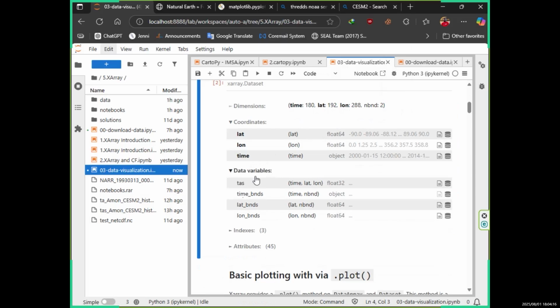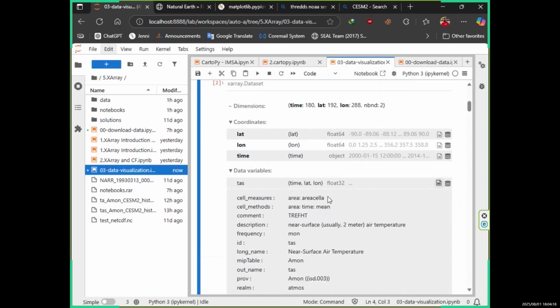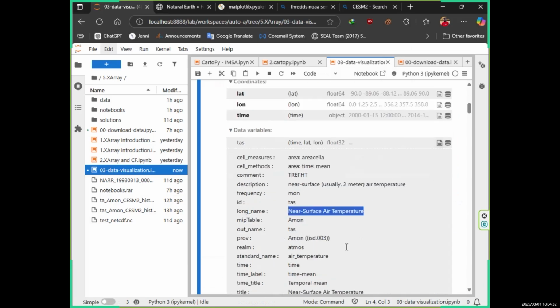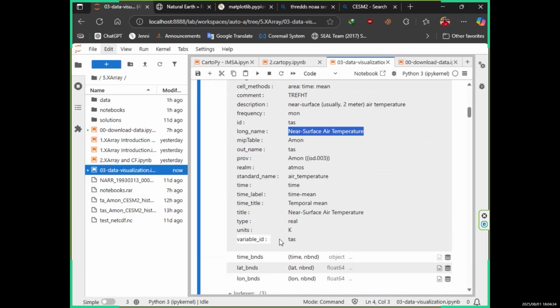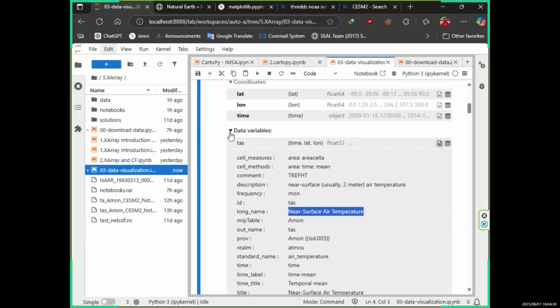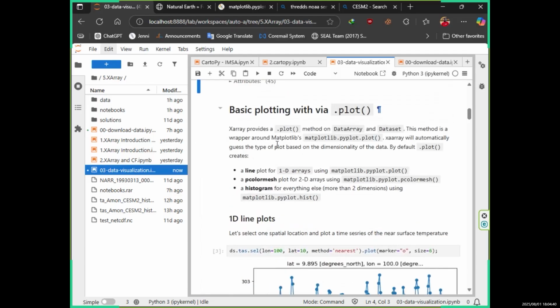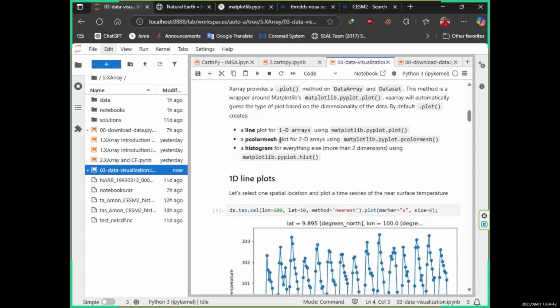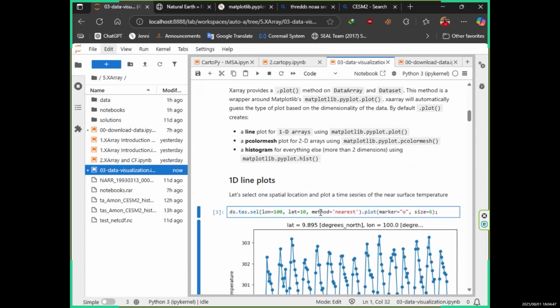If we discuss this one and I extend it, I can see TAS is mean 2 meter air temperature, frequency is monthly, the variable ID is TAS, and the long name is near surface temperature. You can see some other values, even the units and everything. So now how can we read this data and plot it? If we need to plot this data, how can we go with a simple plot?